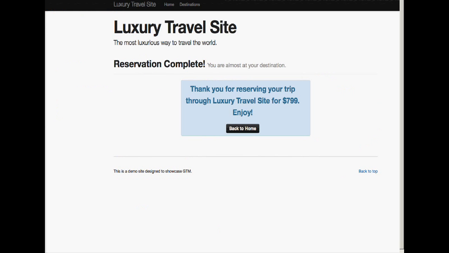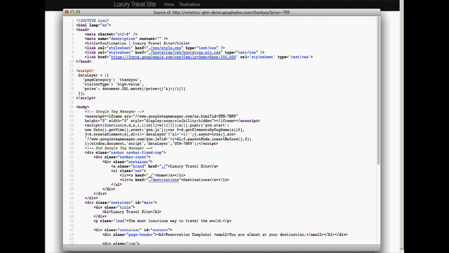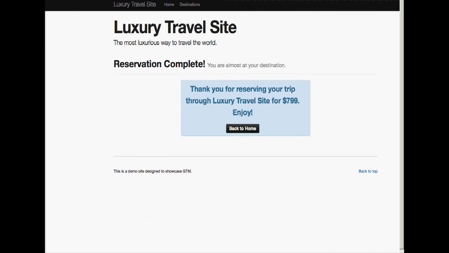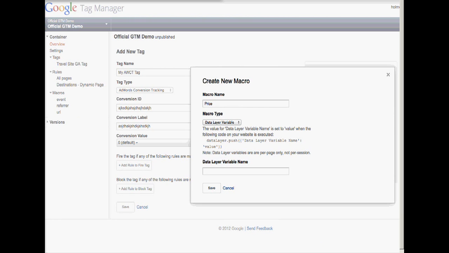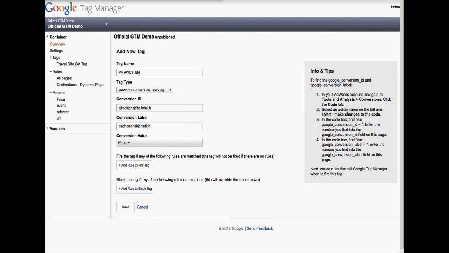We have the thank you page right here, and you can see that the value for price is actually already included in the HTML. What I'll do is I will take the macro and I'll say this macro's name is price, and the macro type is a data layer variable that I've already defined, and the name of that is price. I'll save it, and now when this tag is fired, it'll dynamically look up the value from the page and insert it into this tracking tag.